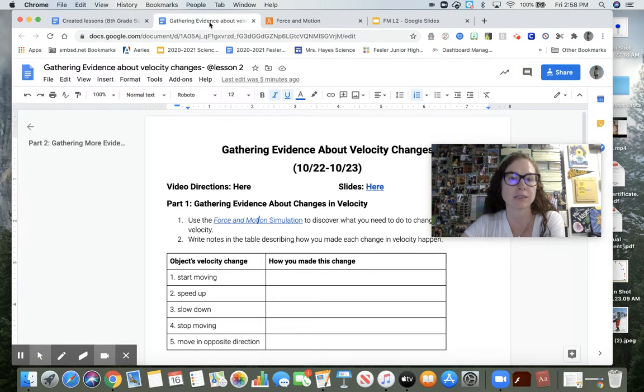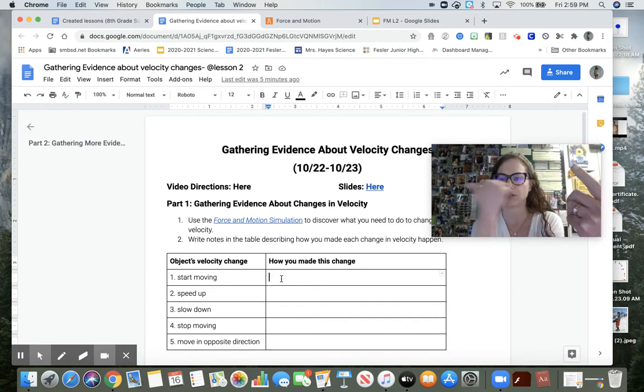So if I come back to my document here to get the object to start moving, notice I hit it with a different object. I hit it with object B. And in that case, I hit it to the right and got it to start moving. And then I also got it to start moving by hitting it with a force to the left.